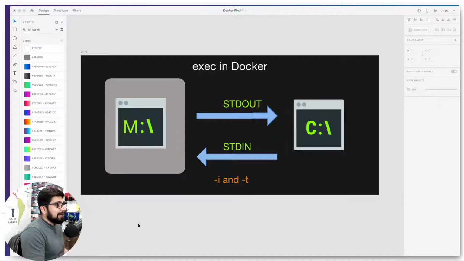So let's go ahead. In the previous video, we saw how we can use the exec command, and we were passing a flag -it to make sure that we are getting a bash shell from the MongoDB container. Let's see what is going on.